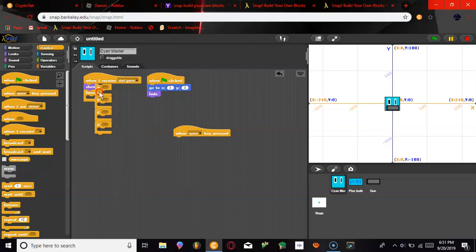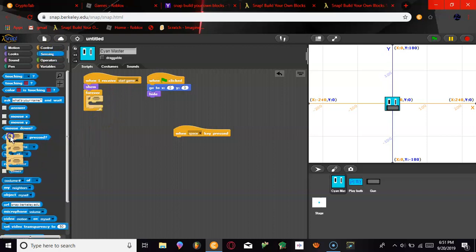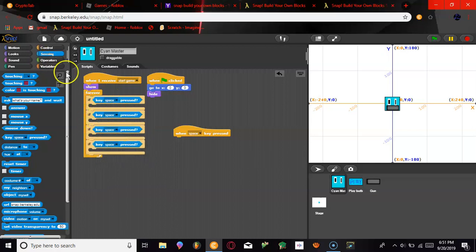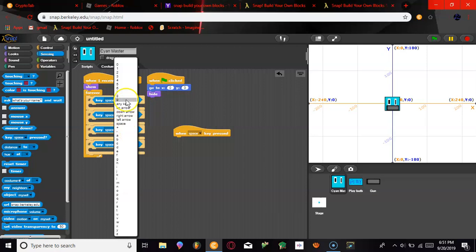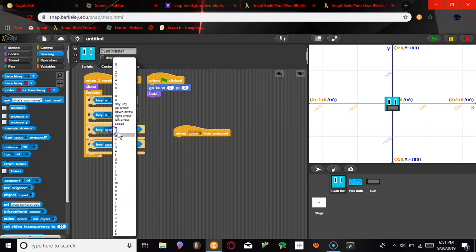So you grab 4 if blocks and put them there. If you don't want to do all of that, I recommend you put 1 and grab key space pressed. Duplicate it, and then you go on the top right here and duplicate it again, so it chooses both of those. You change this to W. We're going to use the WASD keys for its movement. WASD.